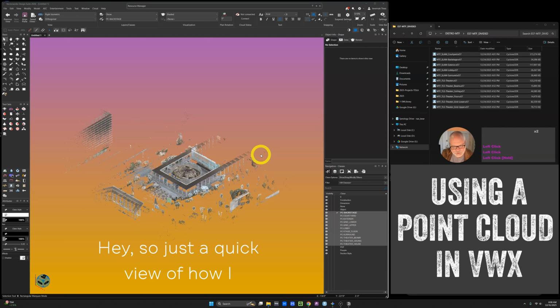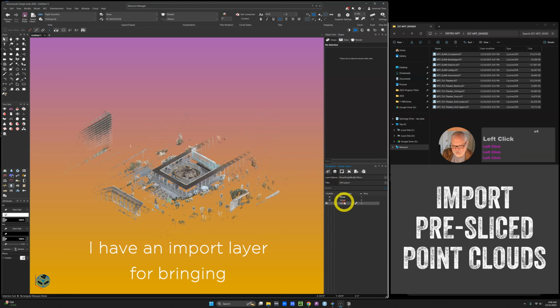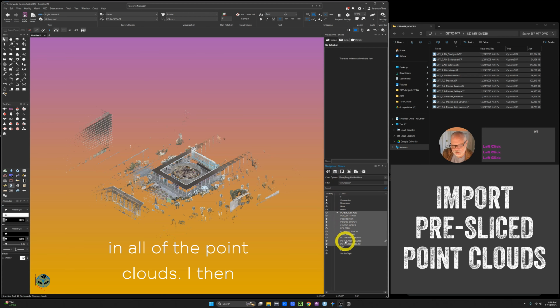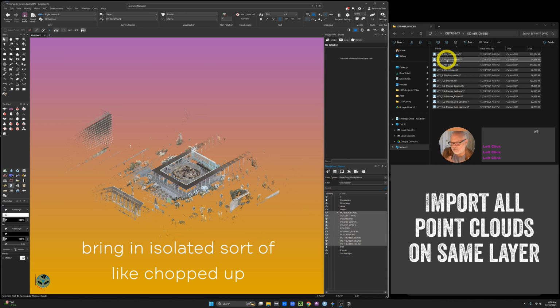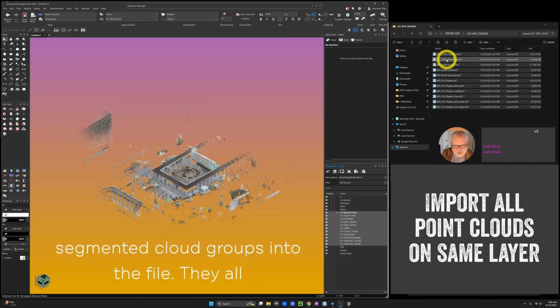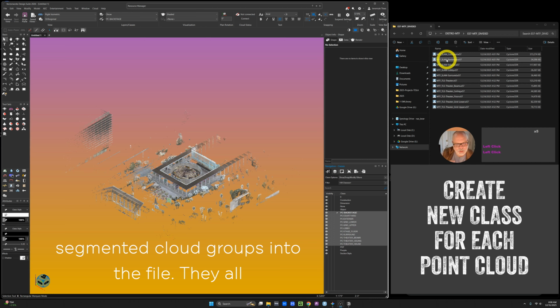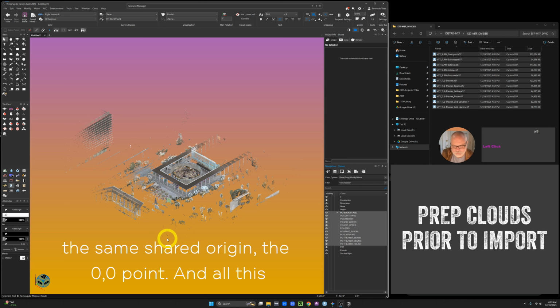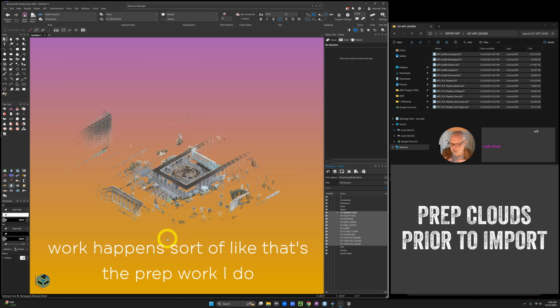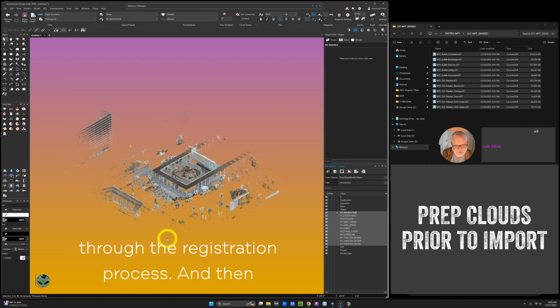Hey, just a quick view of how I organize a point cloud working in Vectorworks. I have an import layer for bringing in all of the point clouds. I then bring in isolated, sort of chopped up, segmented cloud groups into the file. They all have the same shared origin, the 00 point. And all of this is the prep work I do through the registration process.